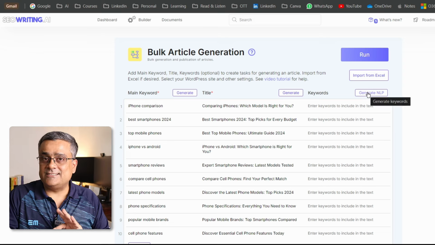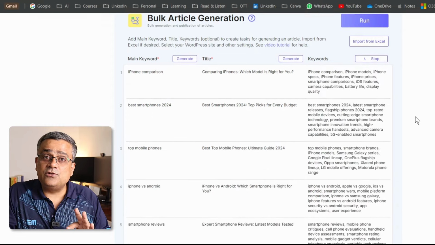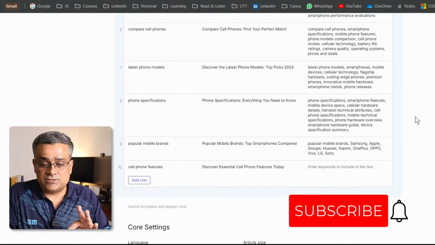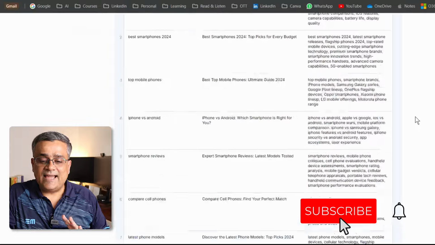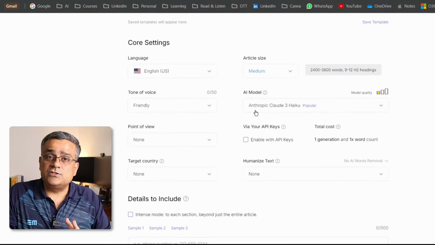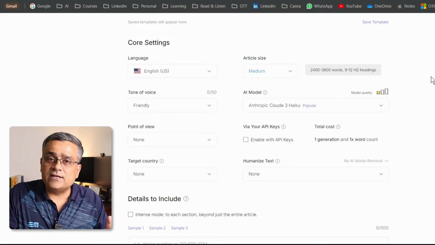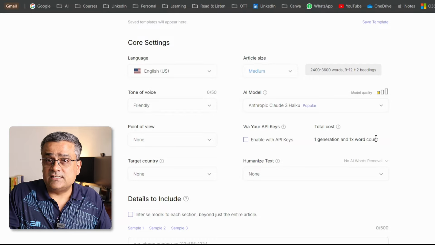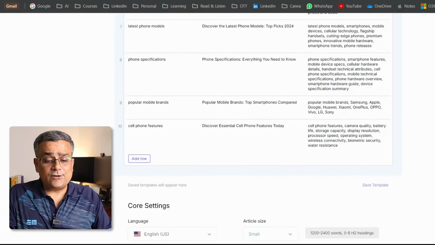Now if I click on generate NLP, it will generate SEO-tuned keywords for all of my blogs. You can see one by one it's generating and everything is there. Now if I come down, I'll be able to select all those options which I just did. Let me very quickly do it and then we can go and start generation. So I have quickly updated all those options.